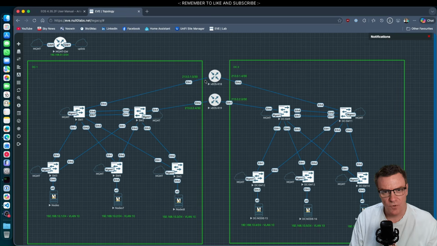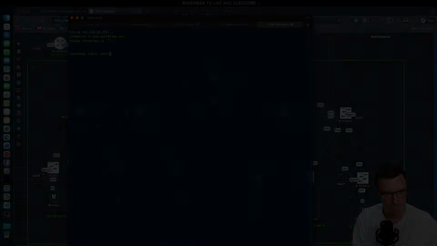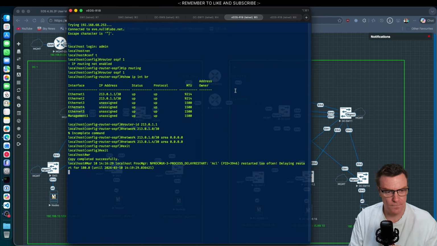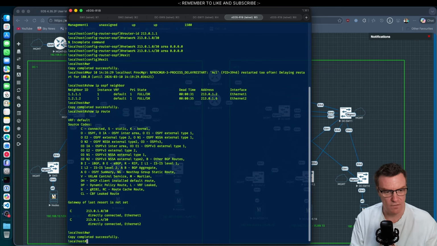Let's quickly jump on our middle routers and set up routing on here. So far we're not advertising anything. Good, so we'll save that. Check this one, show IP OSPF neighbors. We have 2 and they're in a full state. Show IP route. Obviously we're not advertising anything, so save.